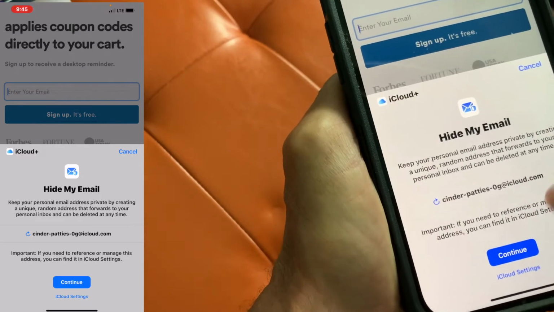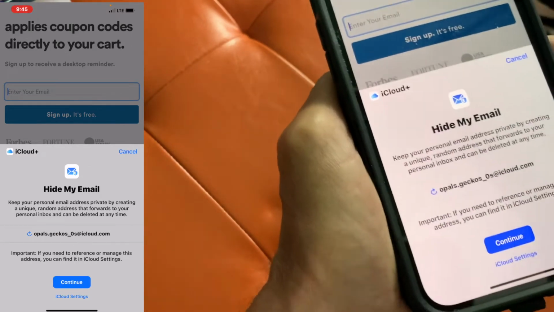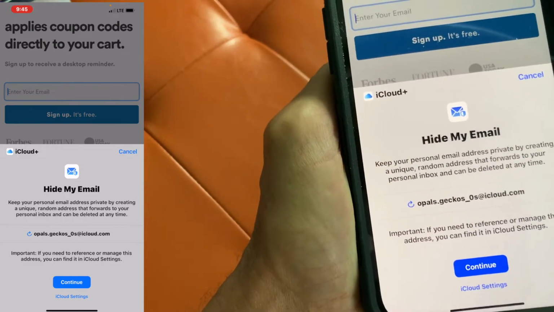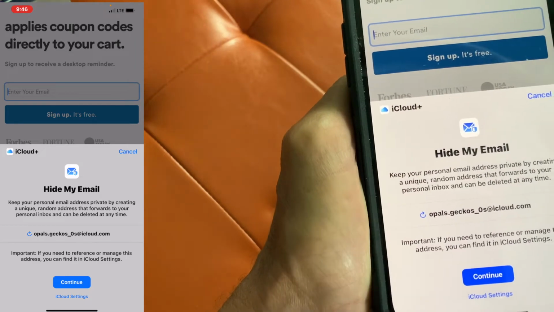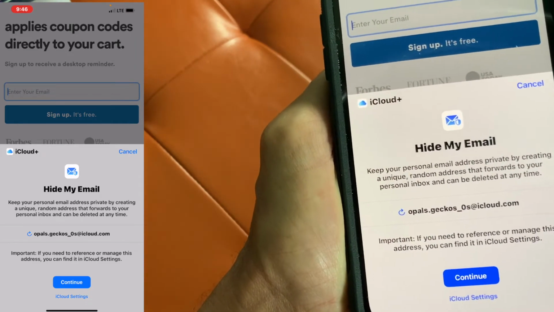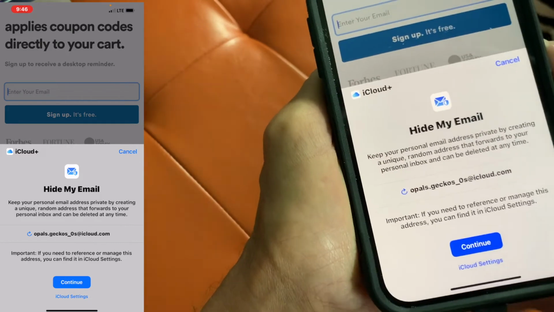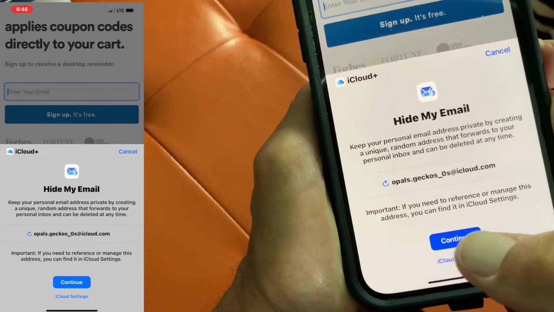If I don't like that one, I can change it by just clicking here, and it gives me a different one, right? But what it does is it'll show this as the email address at this business, but it will forward it to my real email address that I have. So if you want to continue and use that, let's say if I wanted to use it for this specific thing, I would just hit continue.